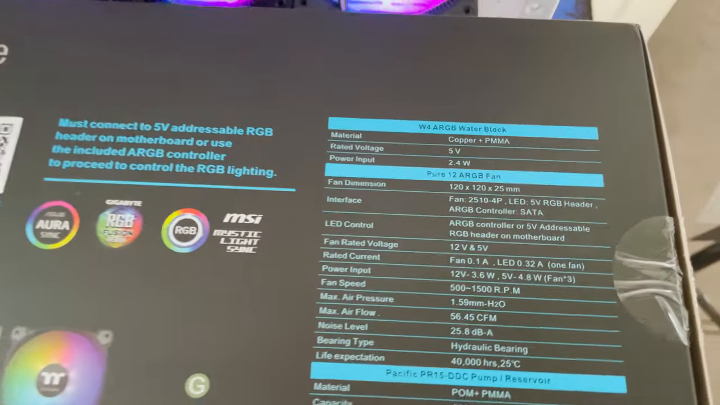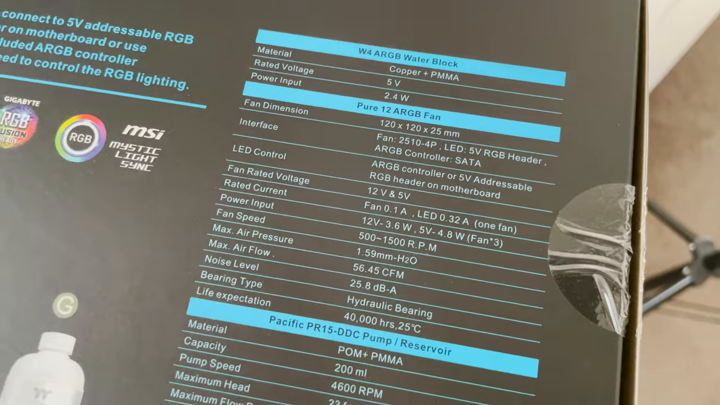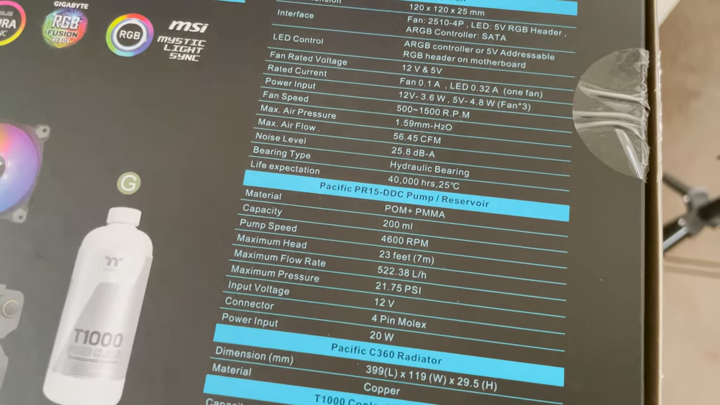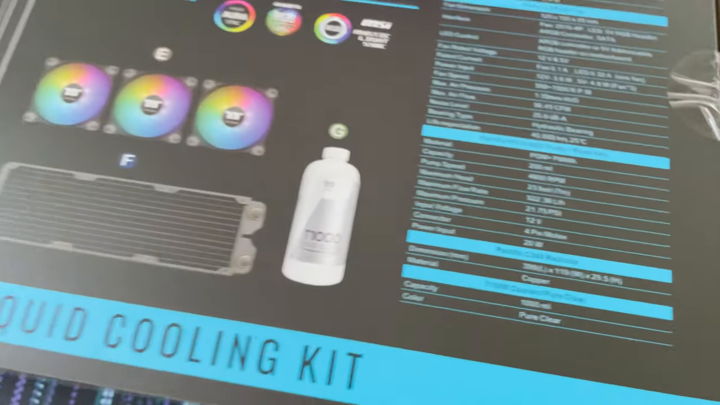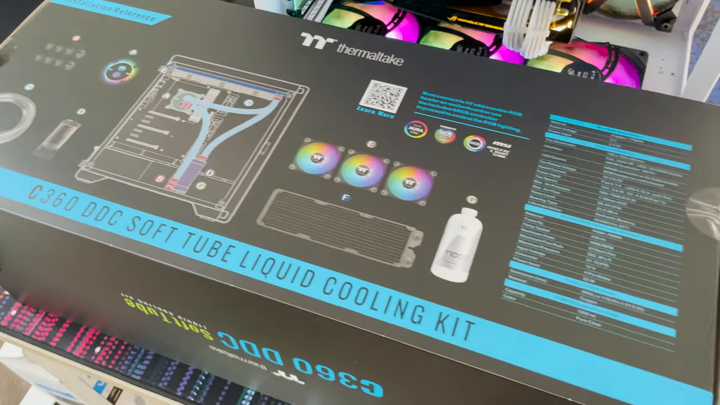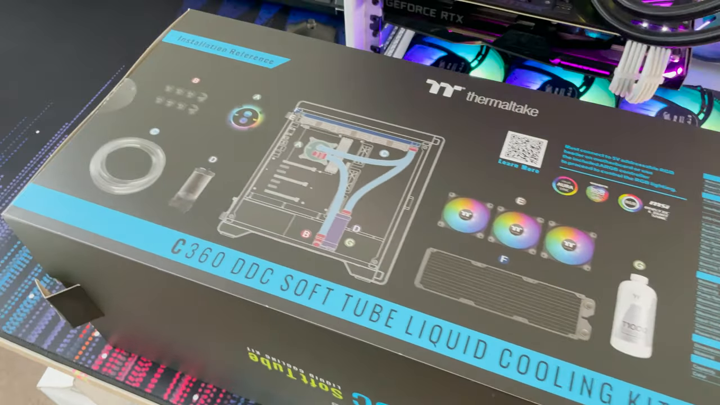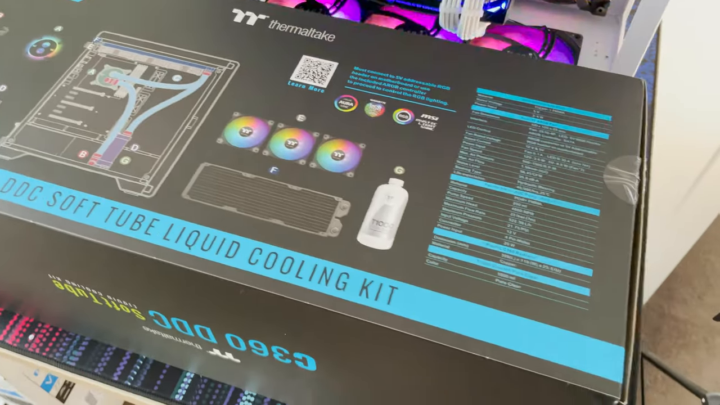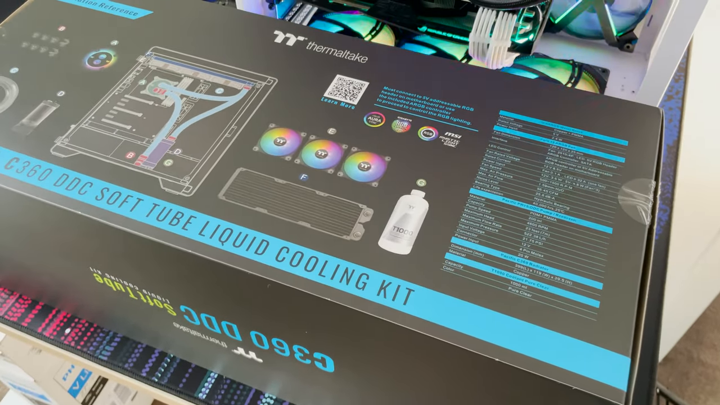And then you can see here as well, you've got some specifications on the fans, the pump res, the radiator, and the coolant. The fact that this is on the outside of the box, so you don't have to keep referring back to a manual, is very helpful. It definitely makes me feel like I'm going to be able to do this without hopefully stuffing it up too much.